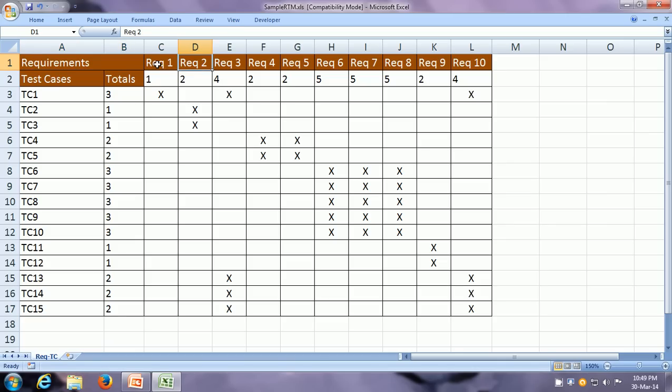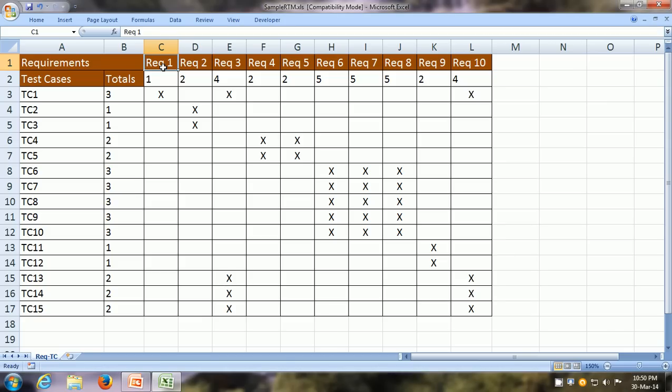It should not have any text. It should not say, for example, requirement 1 user authentication. No, that text belongs to the requirements document, whatever requirements document you have.